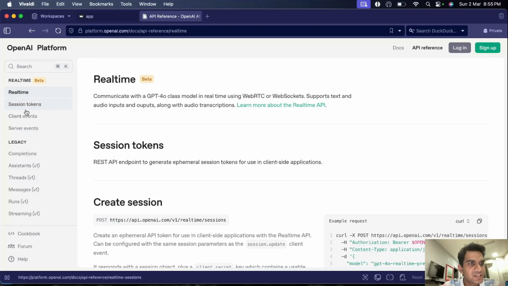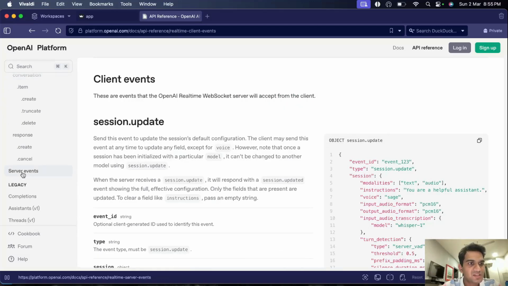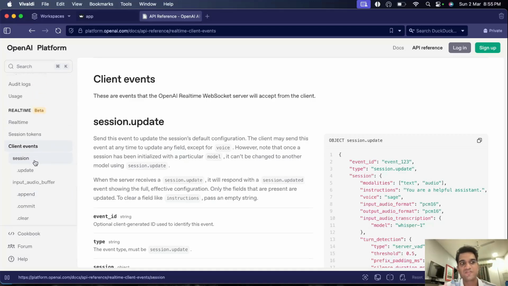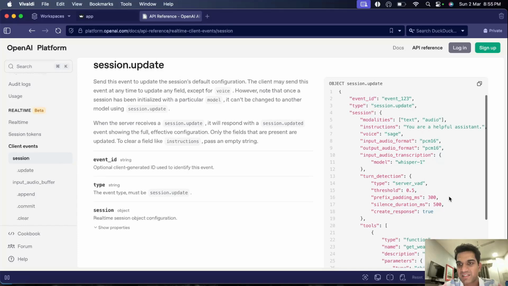We have client events here, and also server events. Client events are what we can send to the real-time API. The first thing is the session update. Under session, we have only one event that we can send, update. This is what we used to update the session about the tool info that we can give. You can read more about this here, but this is an example that they showed.